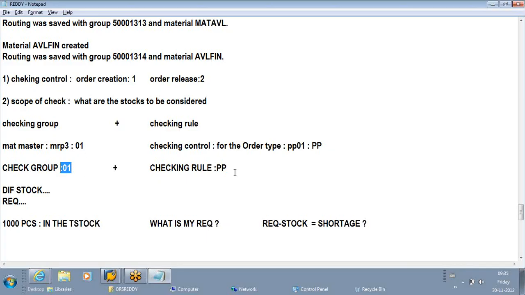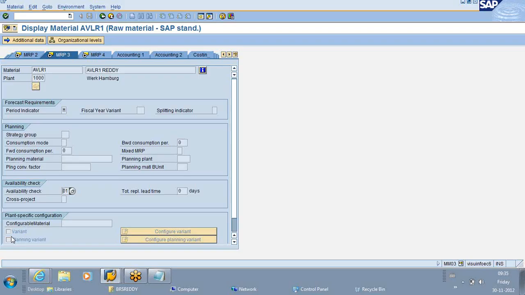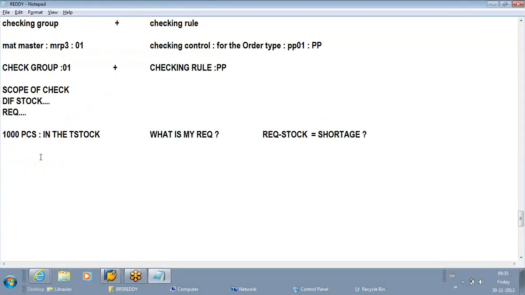A combination of 01 and PP will give you the scope of check. I need the checking group and the checking rule, and the combination gives me the scope of check. In the scope of check, all the parameters to be considered for calculating the stock are maintained. Is that right, Chandra? Yeah. Did I make it somewhat clear to you? Yeah.